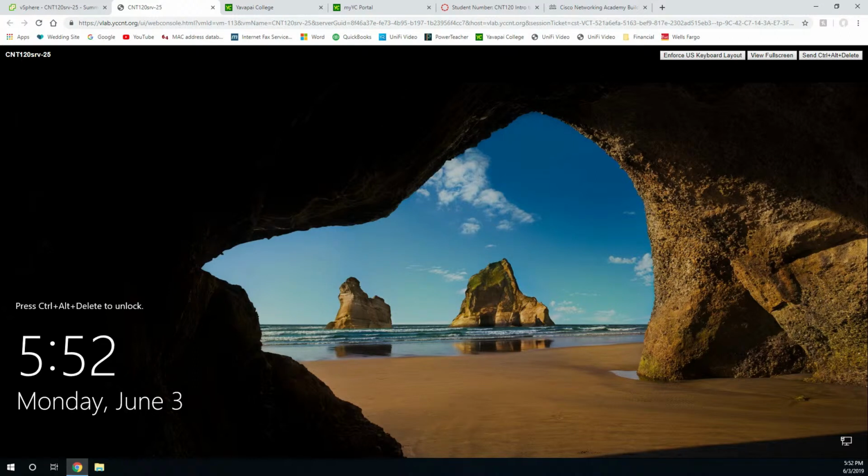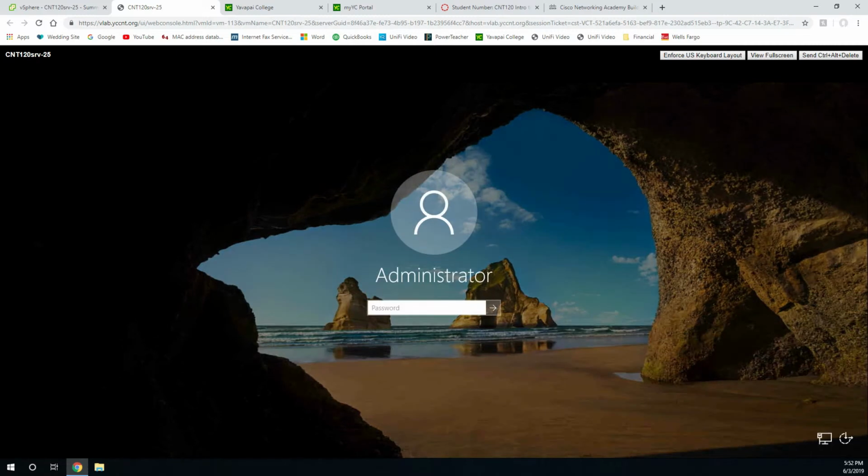So you have to use this button up here where it says Send Control-Delete up in the upper right-hand corner. You can click on that and then enter your password. Again, this password is password 01 with a capital P.